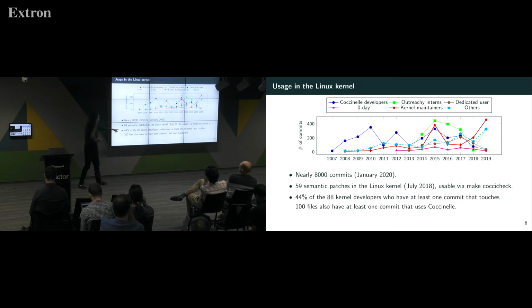Another thing we counted is the number of developers who have at least one commit that touches 100 files. This is the idea of a really big change, a tree-wide kind of change. And about half of the people who have done that kind of work have been using Coccinelle. So somehow we're reaching the people that we would like to reach.